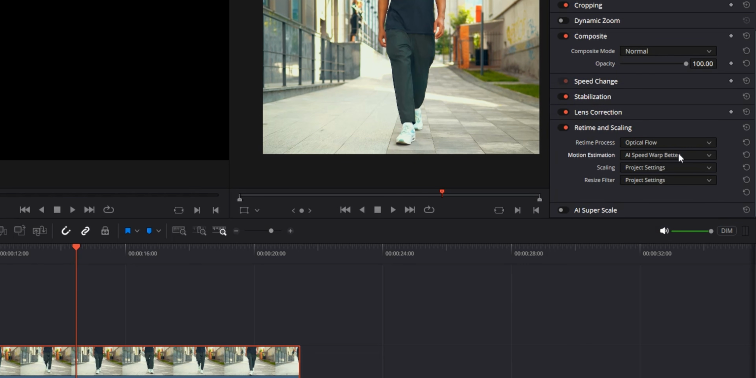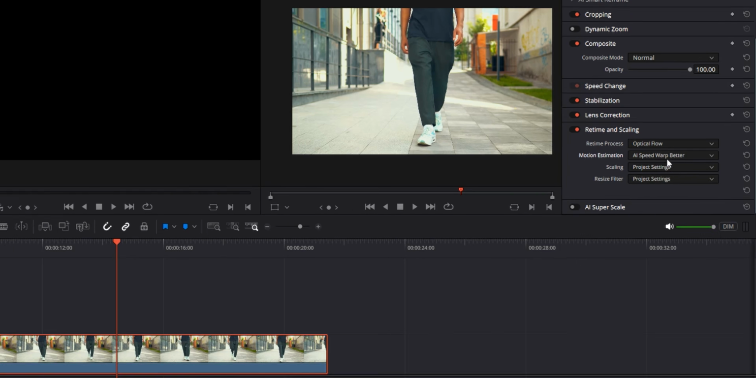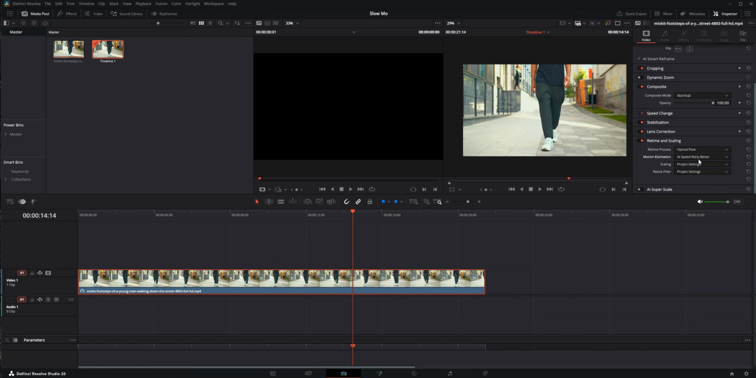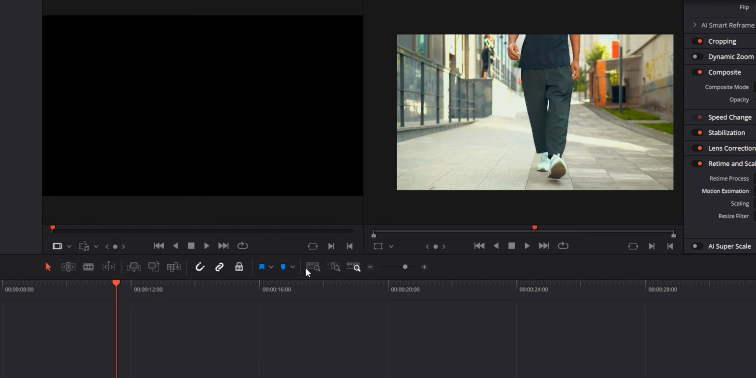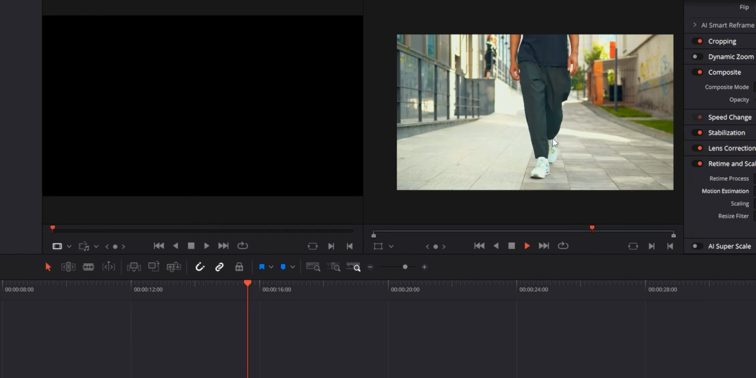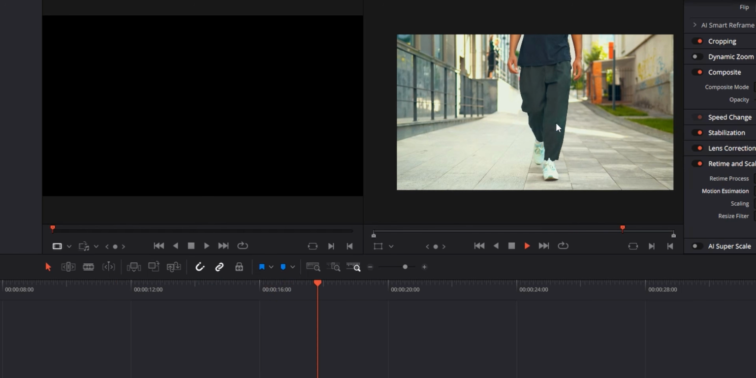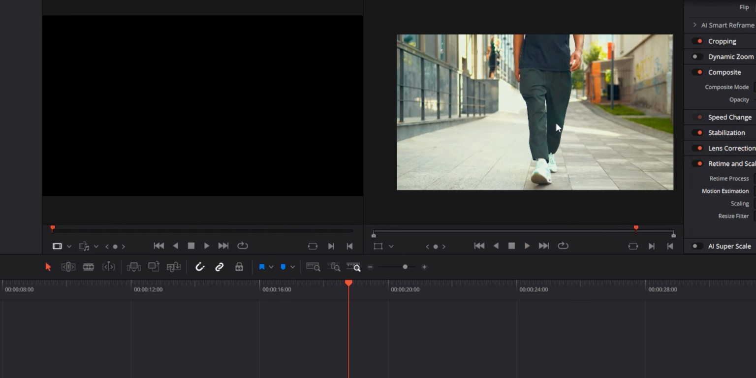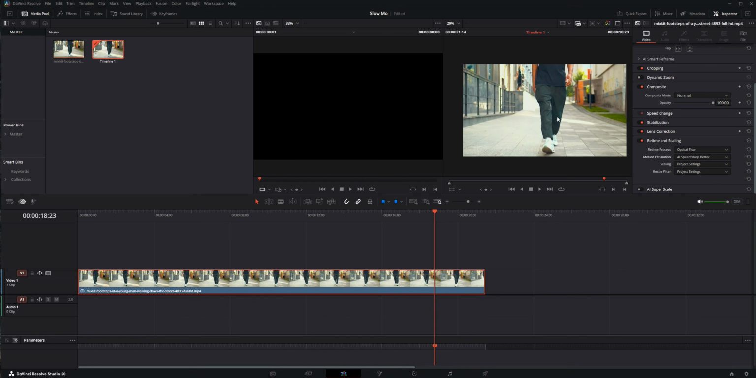This type of stuff, the AI stuff, is reserved for the paid version. I don't know which of these are going to be available in the free version. Sorry for that, go check it out yourself. So now let's play the clip. And you can see, boom, now it's nice and everything is smooth. And basically this is how to fake slow motion on the entire clip.